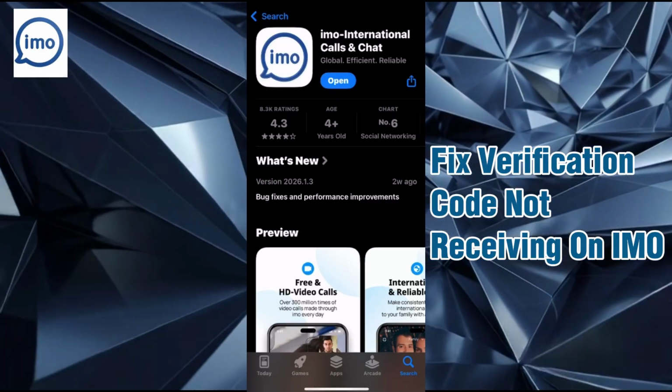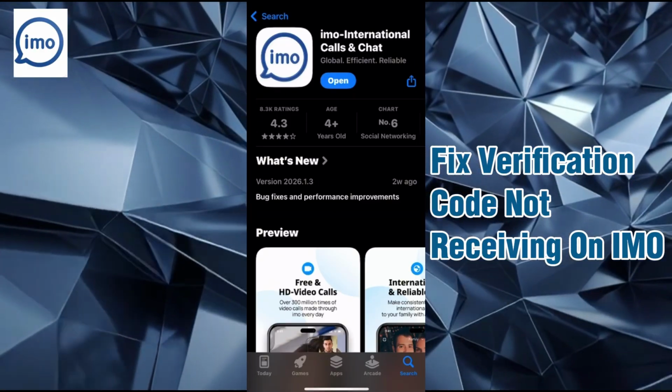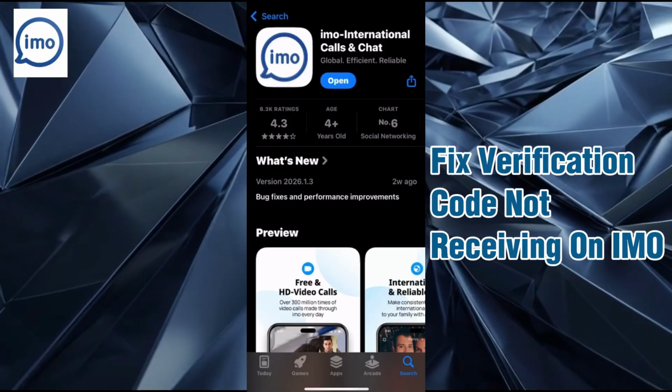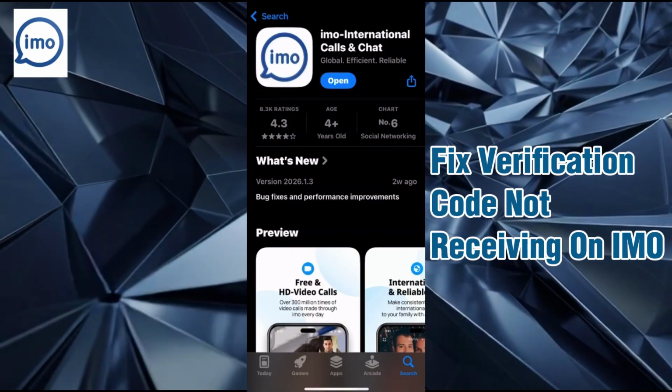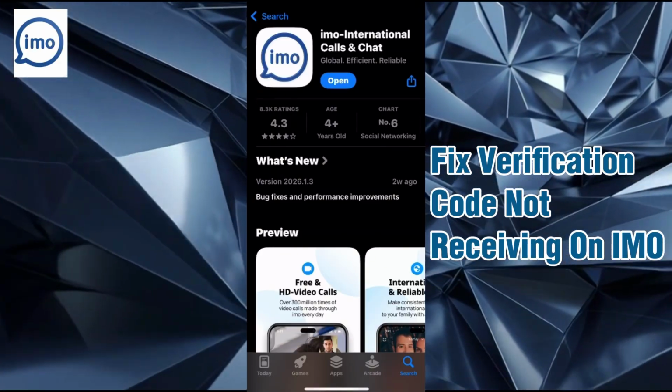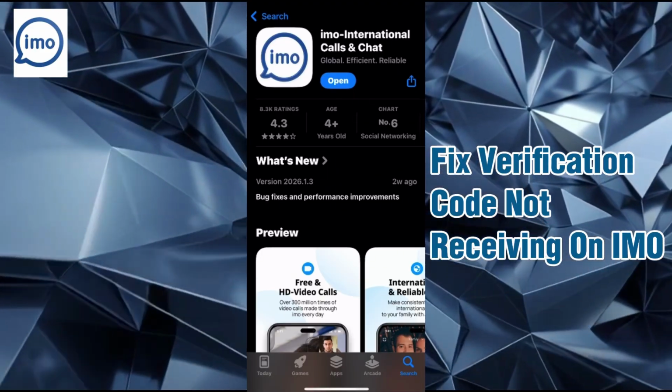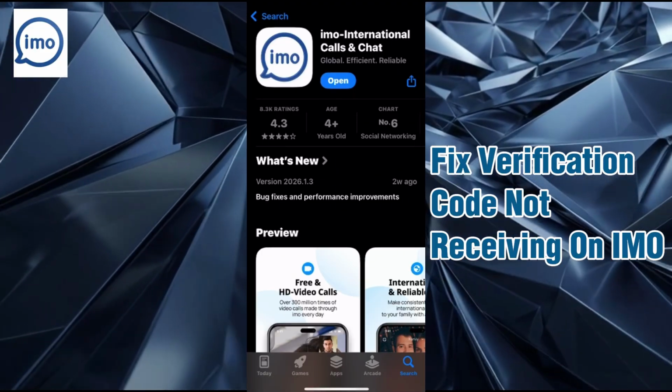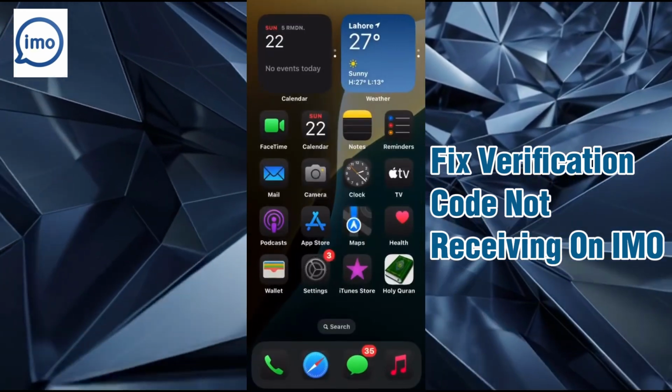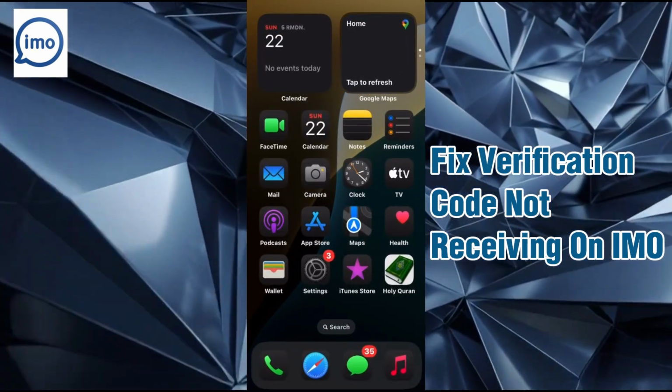If there's an update button in blue, tap on it to update the app. Updating usually fixes bugs that prevent verification codes from arriving. If updating the app doesn't work, try restarting your phone. A quick reboot can resolve temporary glitches in the app or network settings.